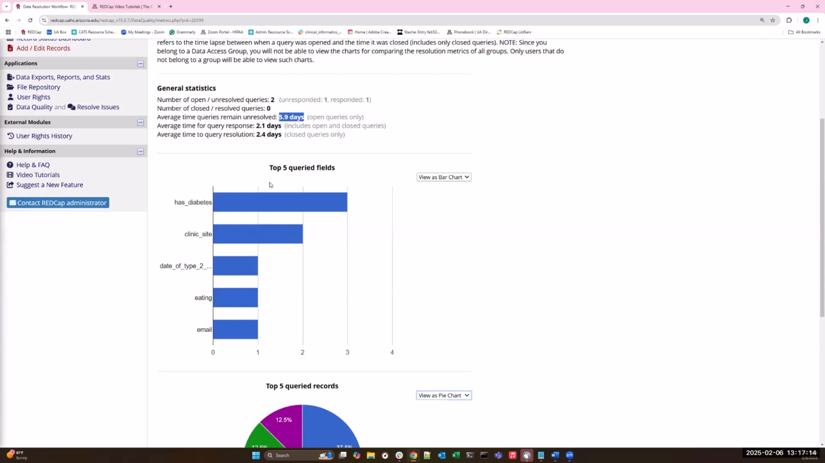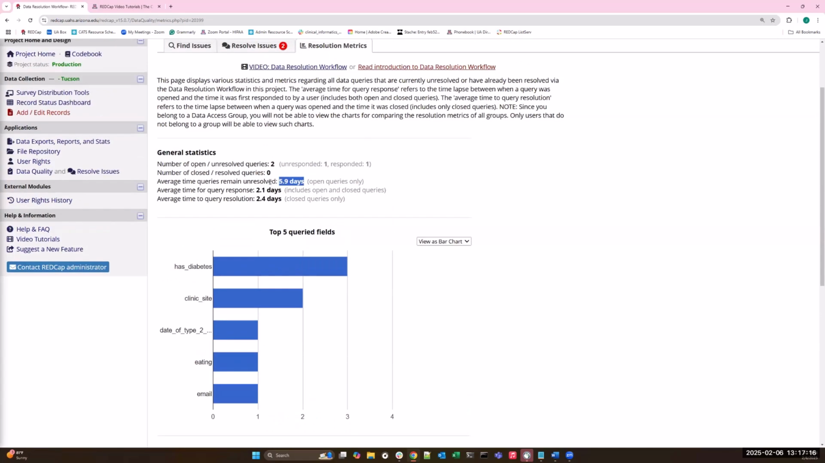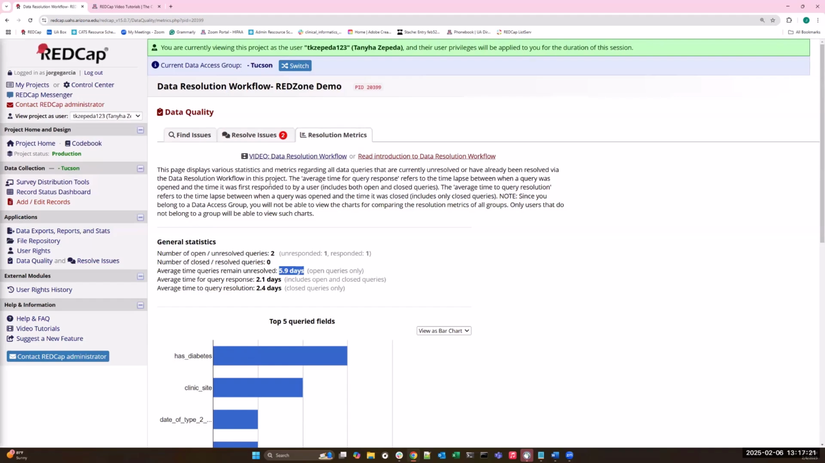Doesn't sound like any questions, and this is really, really well done, George. So thank you. It's neat to see these new additions to the functionality of REDCap. I'm just reading the chat things.